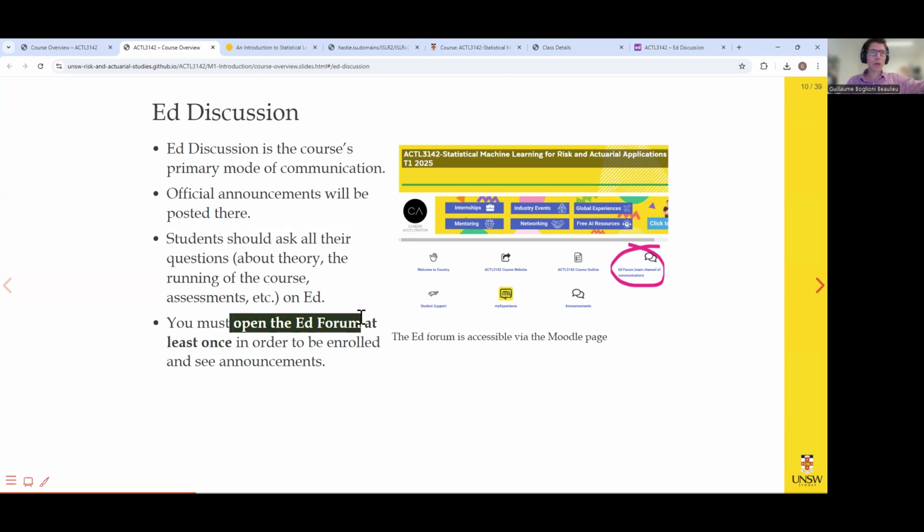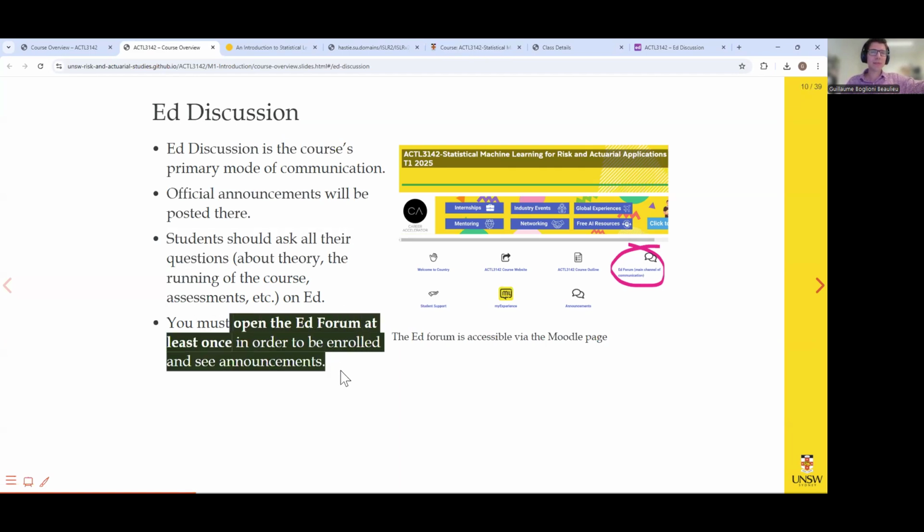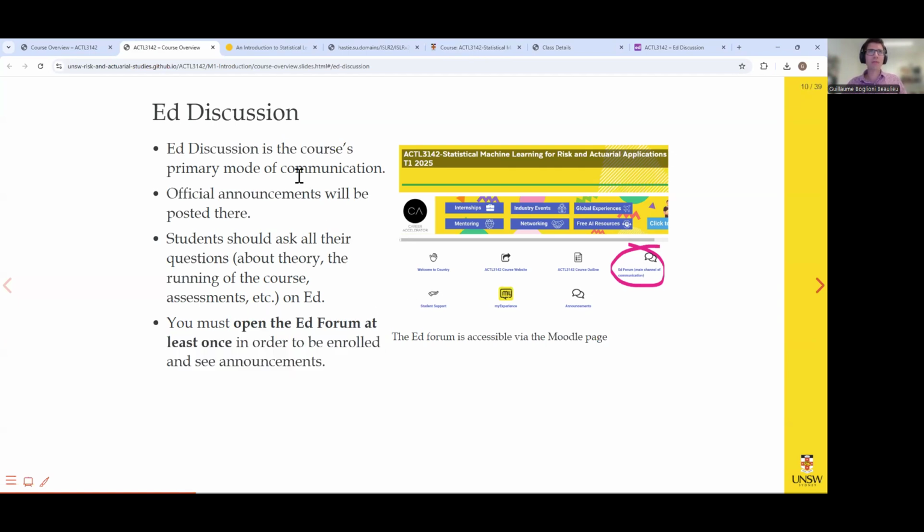Now, you must open the Ed Forum at least once in order to be enrolled in it. That's actually not really true, because I've manually added everybody enrolled as of today. So if you enroll late or something like that, then yes, you will need to click on the link to be enrolled. But as of today, I've enrolled everybody automatically in the Ed.